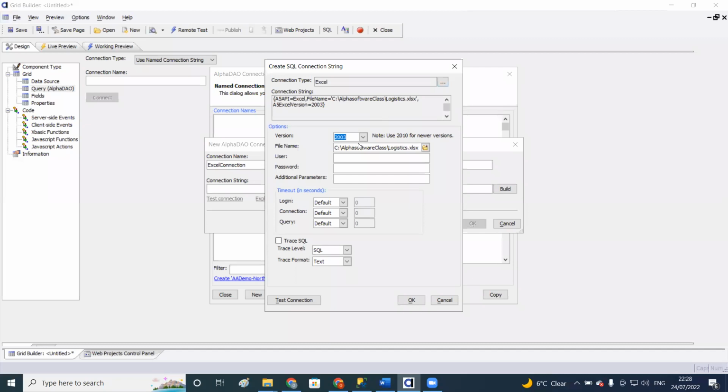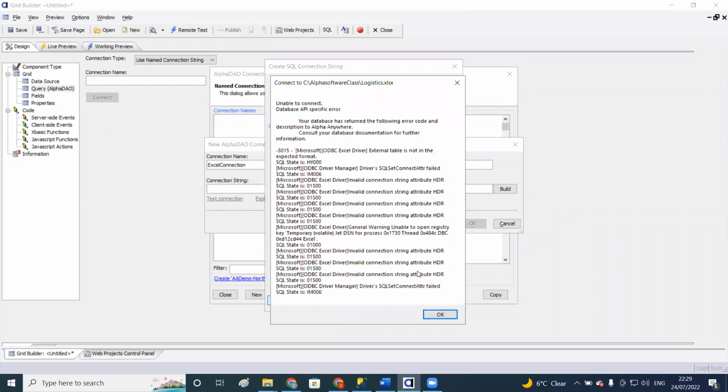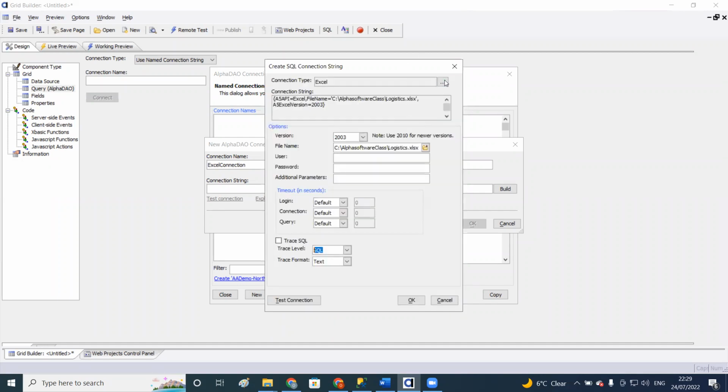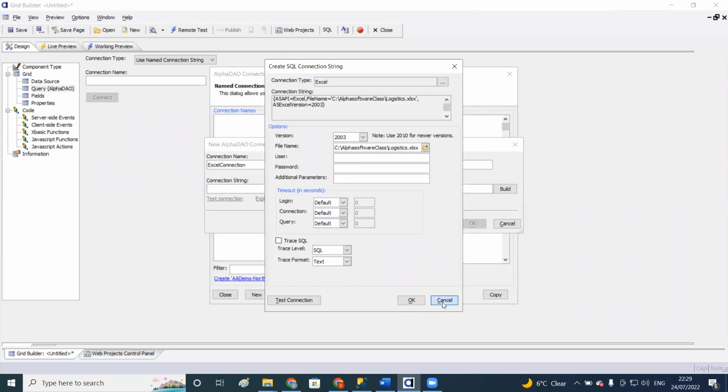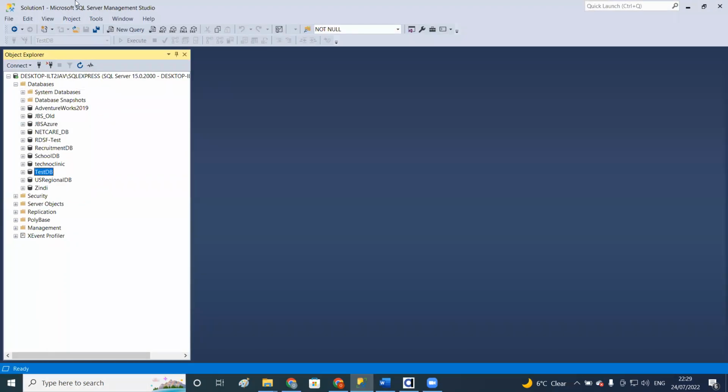If the connection to Excel does not work, then we need to use SQL. Excel doesn't use username or password, so, oops, let's see. Okay, let's not waste time on this. Let's go to our SQL. We can check later on how to connect Excel, because since we have Excel listed there, I'm sure that's going to be possible.